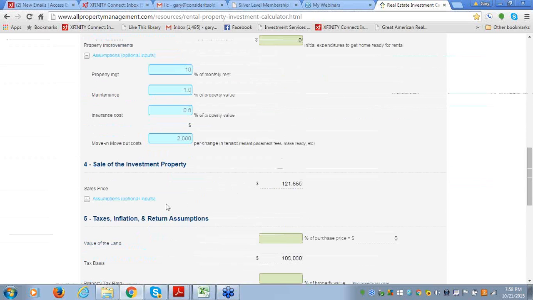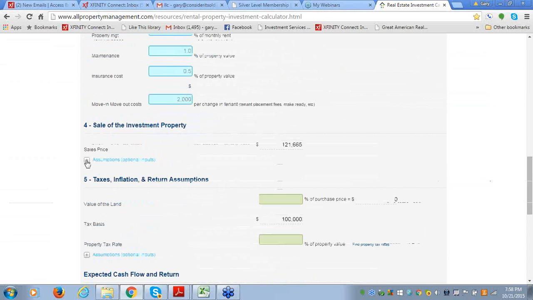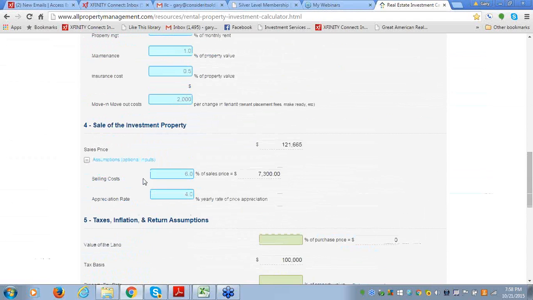Okay. Sale of the investment property. Sales price. Let's see what some of the assumptions are. All right. Selling cost is 6% of the sales price, which is $7,300. Appreciation rate was 4% per year. Let's make that 3%.